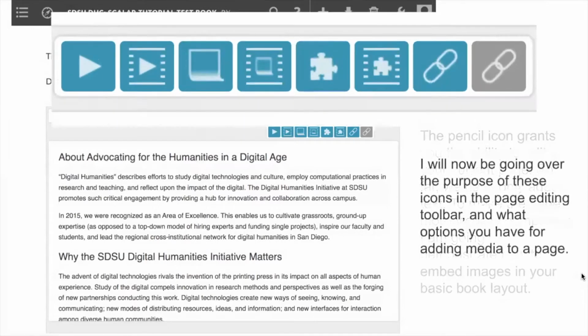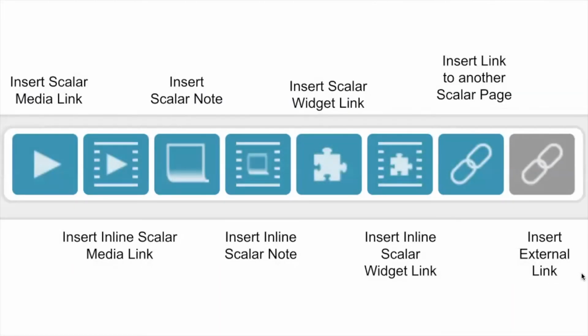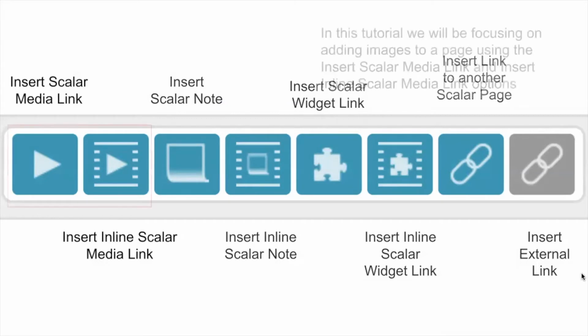Now I'm going to briefly go over the meaning of these icons in your page editing interface. This will show you what options you have for adding media to a page in your book. From left to right, these icons represent the options to insert scalar media link, insert inline scalar media link, insert scalar note, insert inline scalar note, insert scalar widget link, insert inline scalar widget link, insert link to another scalar page, and insert external link.